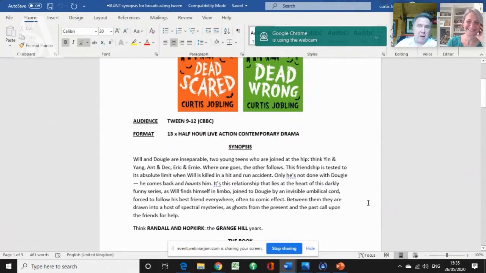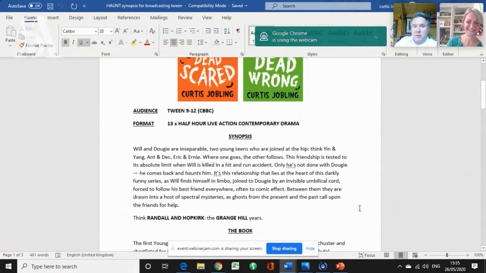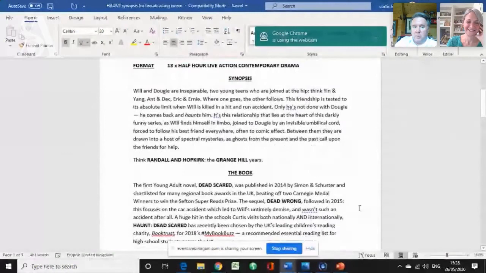Okay, the hero dies in the opening chapter of the first book. He's killed in a hit and run. Comes back and haunts his friend. So there's not a lot out there that's like that at the moment for that tween audience, something that is genuinely scary, but also comedy. It's a black comedy. So instantly it's got a bit of an edge. It's got the potential to be something different to what else it's competing with.